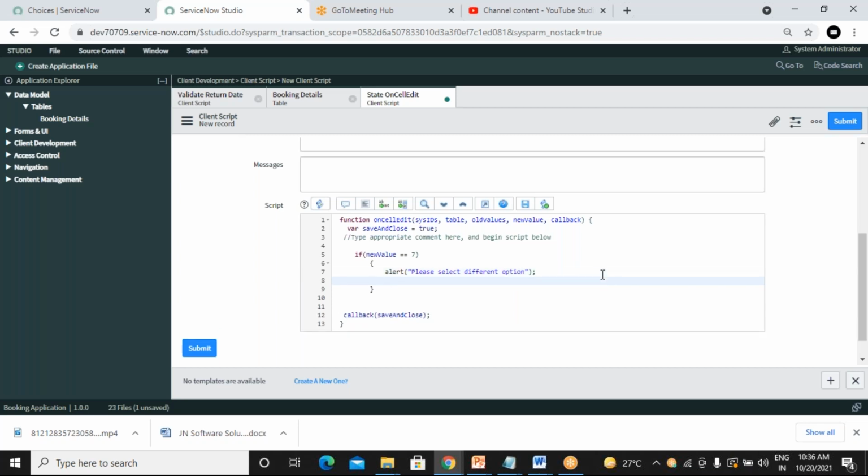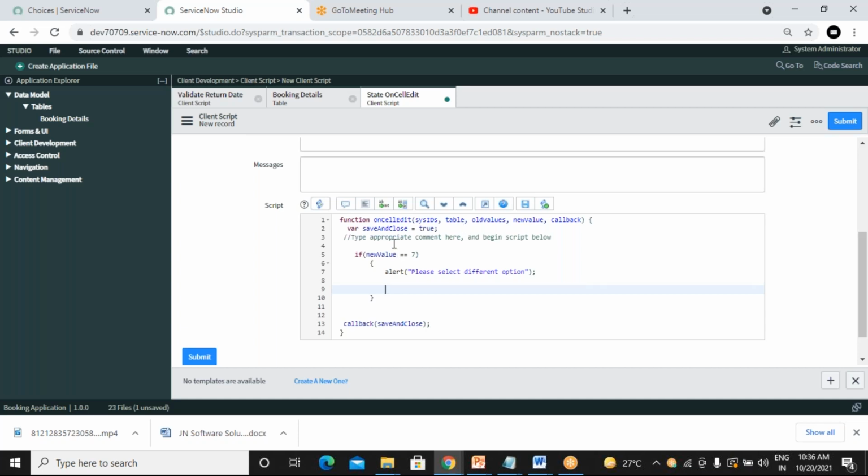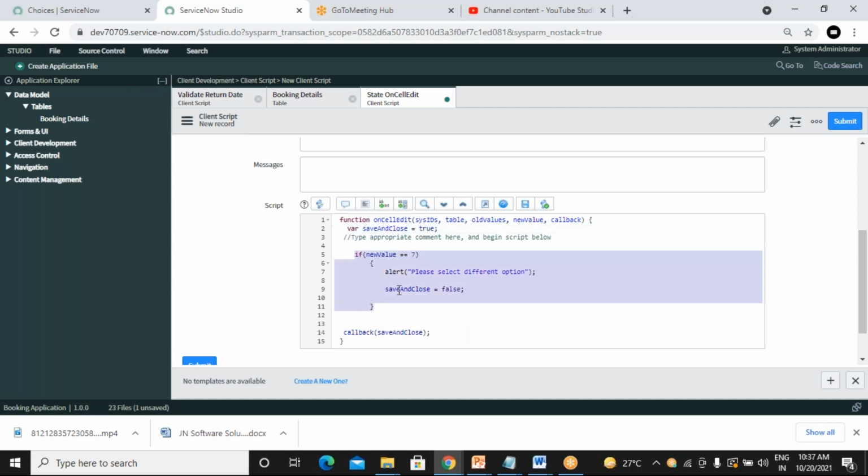And once it shows the alert, you should not update the change, right? So we have to cancel that change. To do that, go to save and close, and take that variable and update it to false. Then it will go here as false. By default, true is there. So whenever the condition matches, it comes inside and updates to false, and here it sends the false.